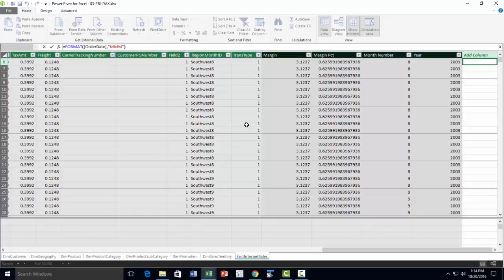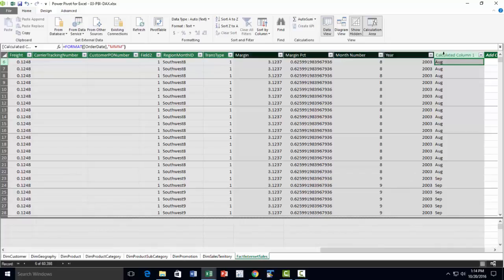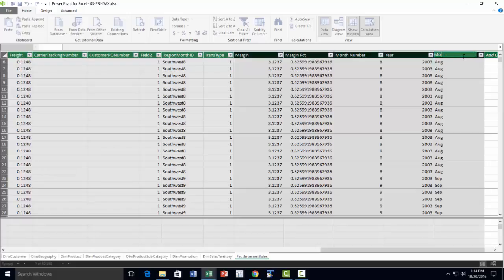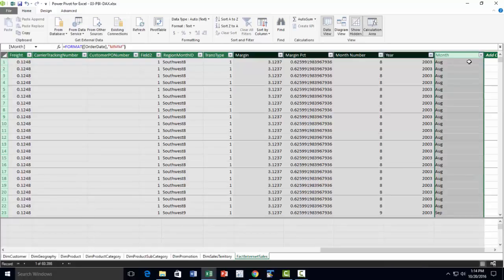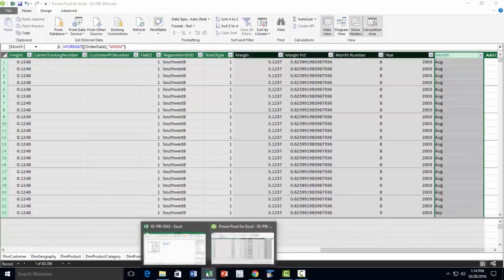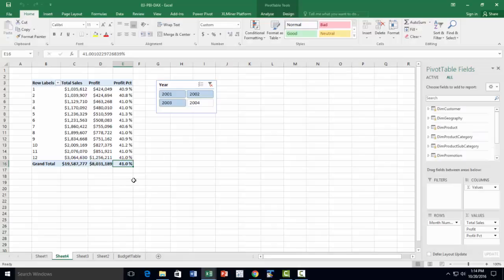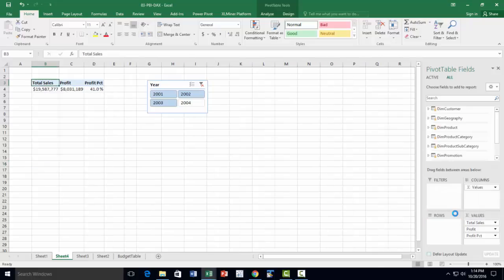Okay, click enter and you get the month name. Let's call that just month. Okay, so now let's go to the pivot table and remove month number and put month name in there, or just simply month.